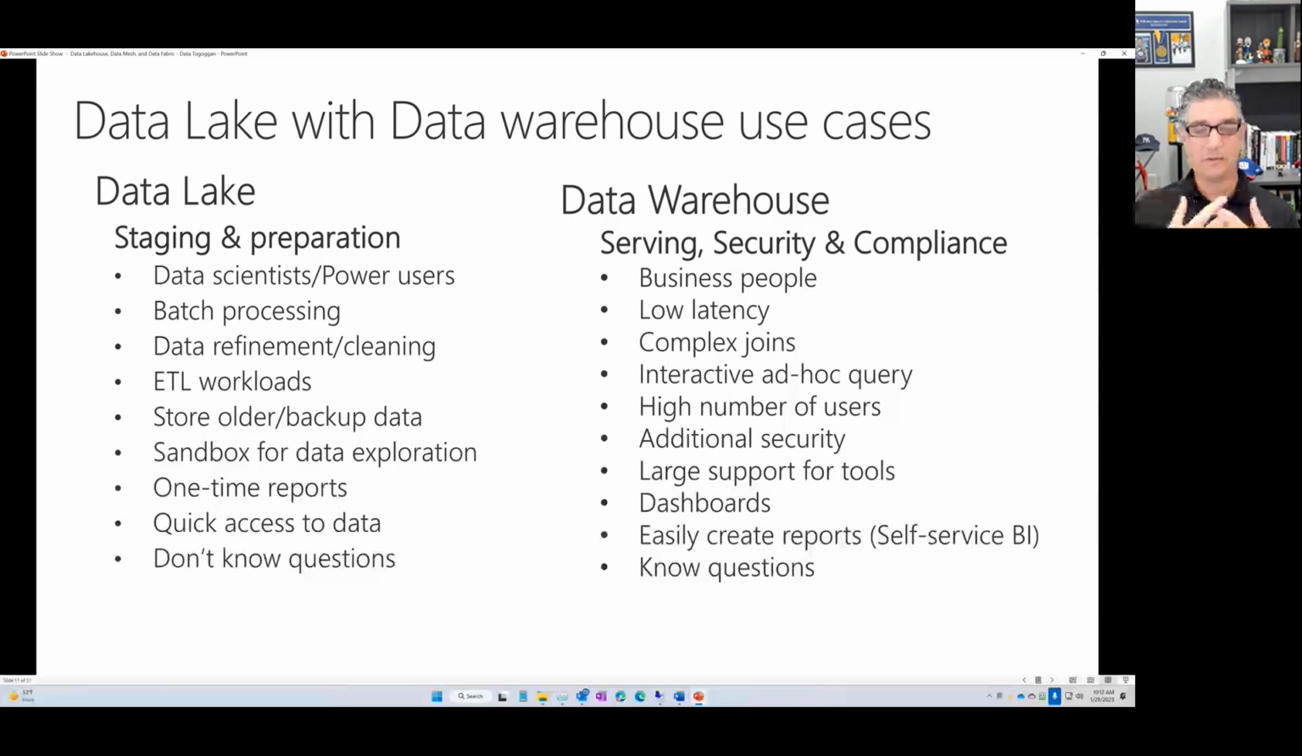If you look at this list, the data lake is generally for the power users and data scientists. It's going to do your refinement and cleaning. It's a place where you can store older data or backup data. You can do schema on read, so you can do one-time reports. A lot of the time, people use the data lake when they don't know the questions to ask. They have this data, and they say, let me go explore it, play around with it, and see the value of it.